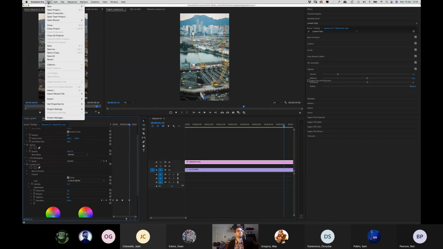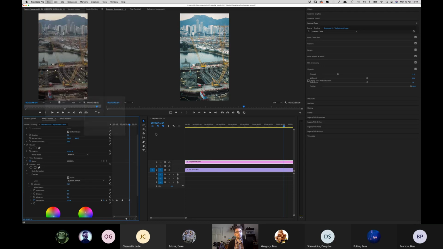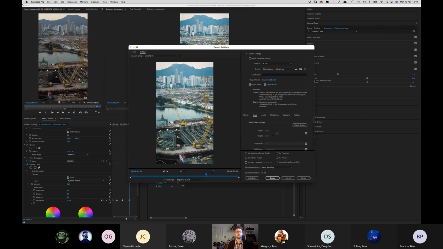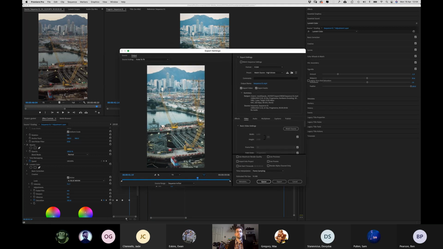You've made your nice little video, color graded it, great. Then you want to export it. It's not too tricky. Go to export media, or if you've got your sequence selected, just Command and M will do the same thing, and it'll open up this export settings box. Okay.